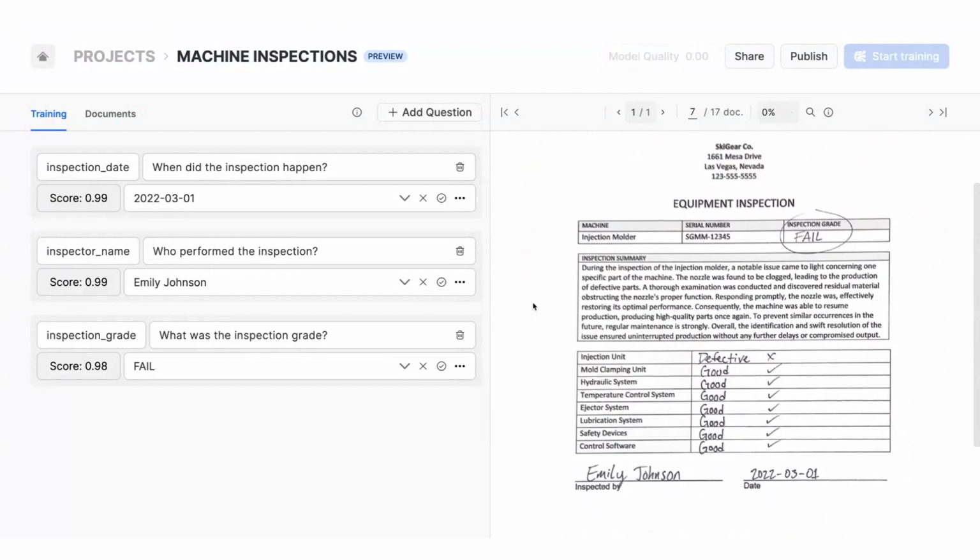On the right, we see a preview of one of the documents I've uploaded. To start extracting information, I can just type my questions in plain English. You can see we've already asked questions like, when did the inspection happen? Who performed the inspection? Notice here that Document AI can even read a signature. What was the inspection grade?